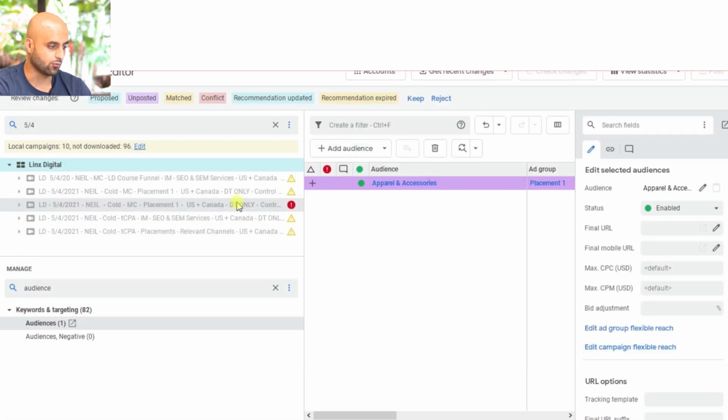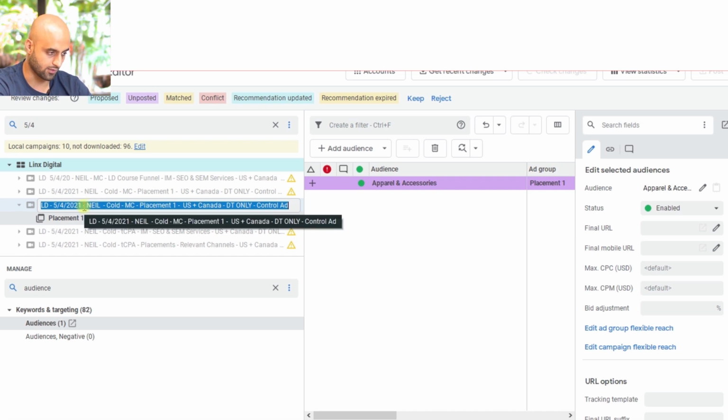Boom. If you want to change the name, you can just kind of click right into it, and then you can just change the title of this how you please. Okay.